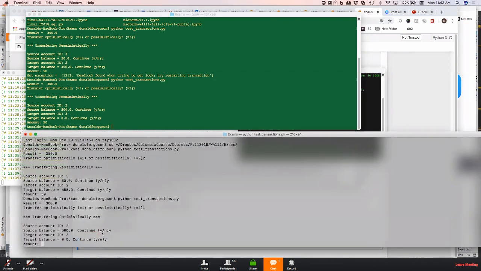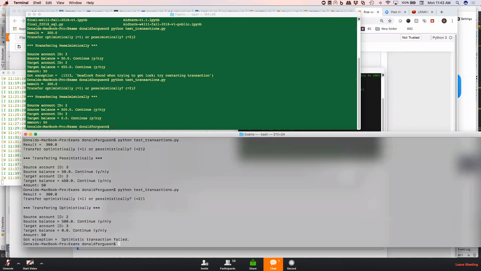Because this one's optimistic. It read the values, but didn't lock them. It's going to check for a conflict. And so when I try and do this, you're going to see an exception: optimistic transaction failed. This one began a transaction, but detected under the covers on the right that the values changed. And so that highlights the difference between pessimistic and optimistic transactions.